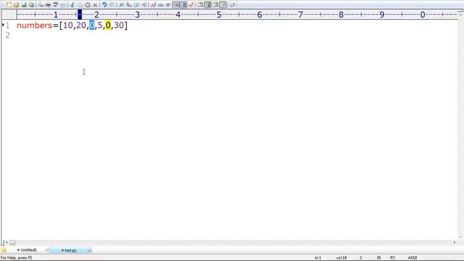ZeroDivisionError. By default you are going to get an error. Now I have to convey: if the number is 0, don't divide. How can you divide with 0? By mistake, if you try, immediately we are going to get an error.